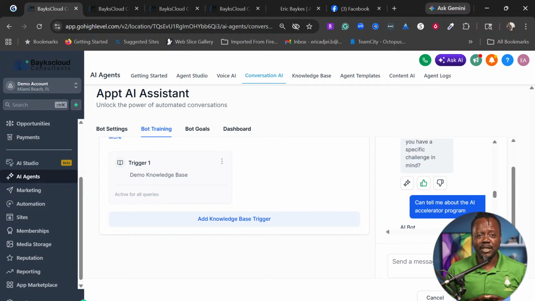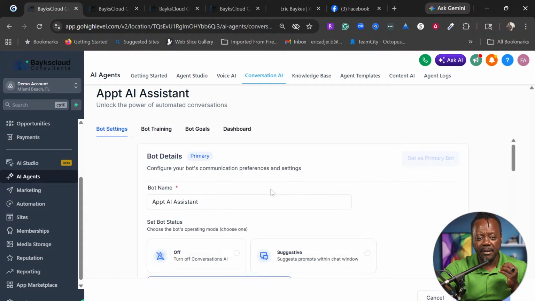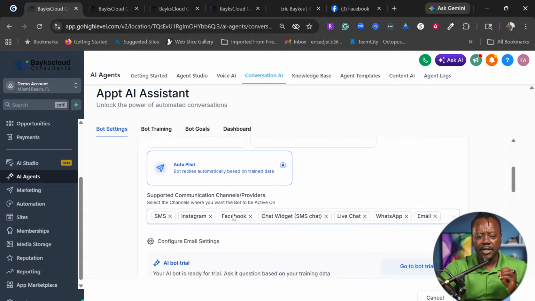The business owners watching this is going to save you a lot of money. And if you are a consultant, this is also going to help you to build some great products. So I'm going to go into how you can implement this on your website, on your social media platforms and all that. And remember, when we were at the bot settings, we selected all these channels, right?